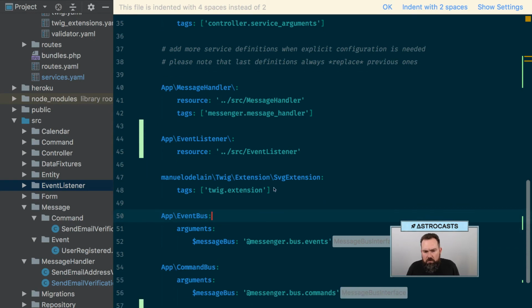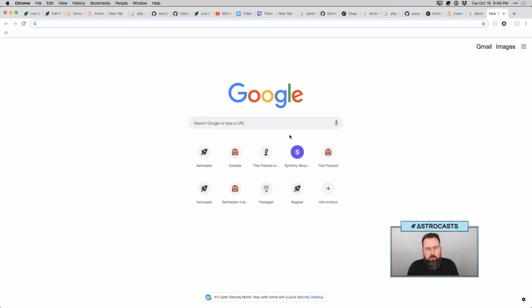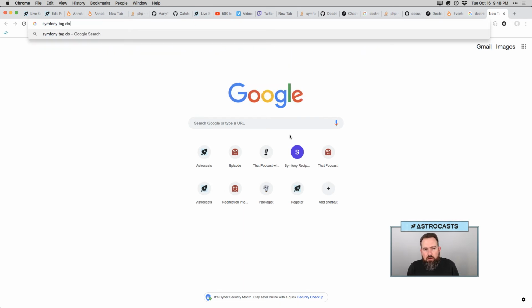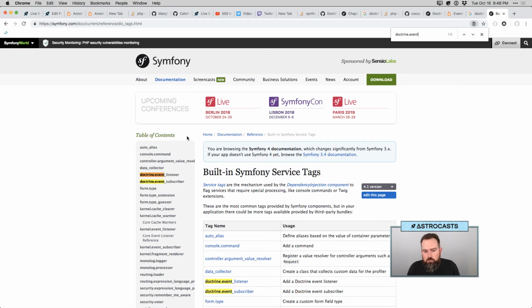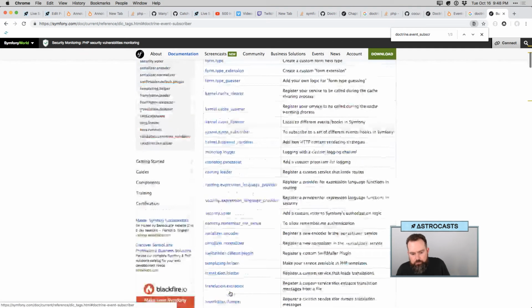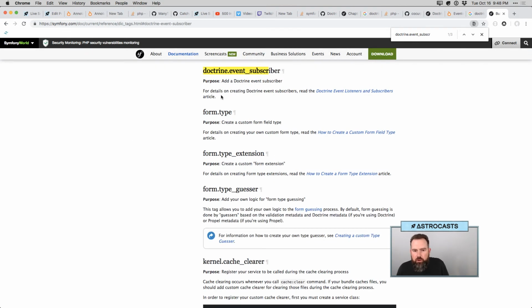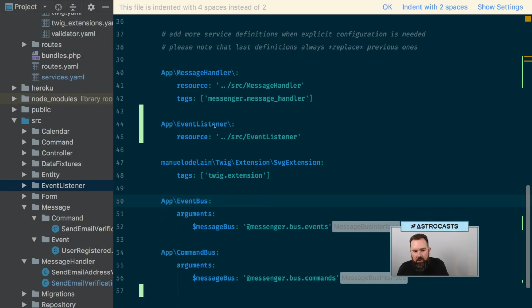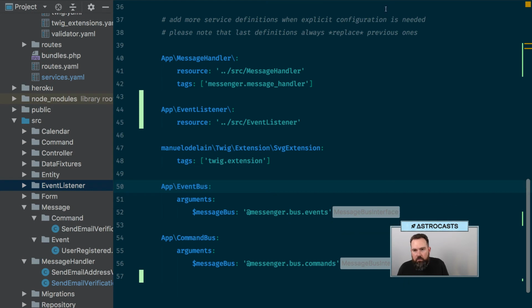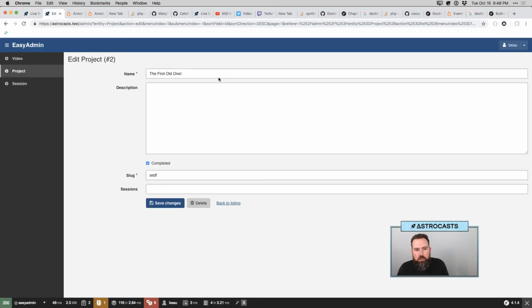Maybe that's all we have to do. Symfony tag Doctrine subscriber. There we go. For details in creating this, I'm going to not put this in at first and see if it works now that this is added here, because it's possible it's already going to let these go through. So let's go edit this to add another bit.